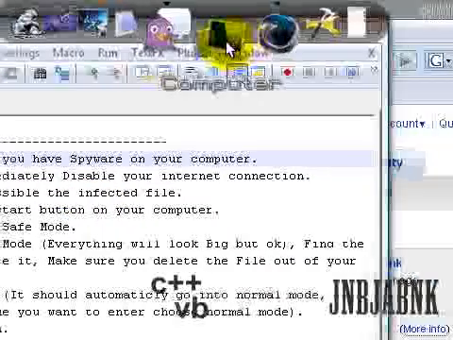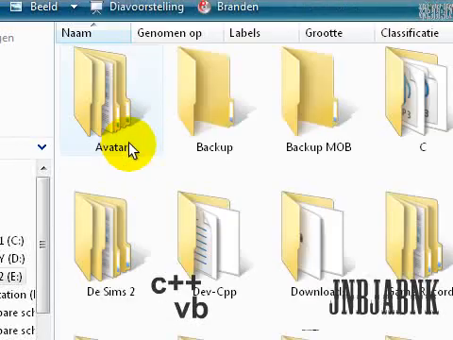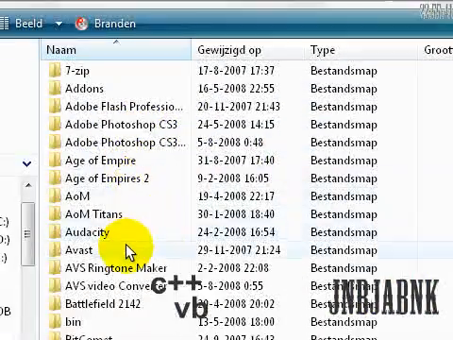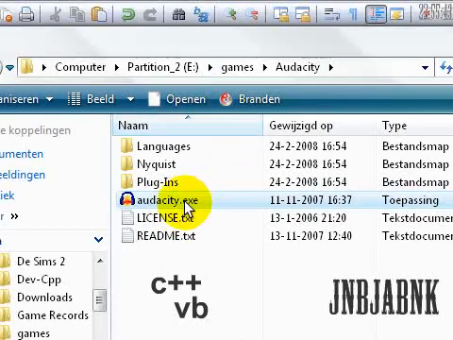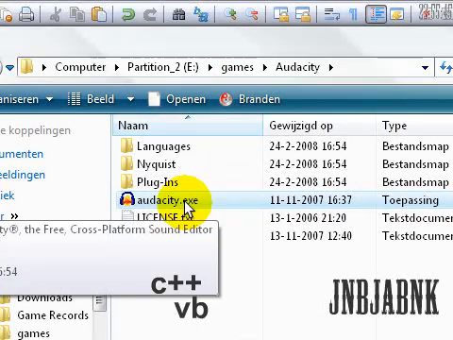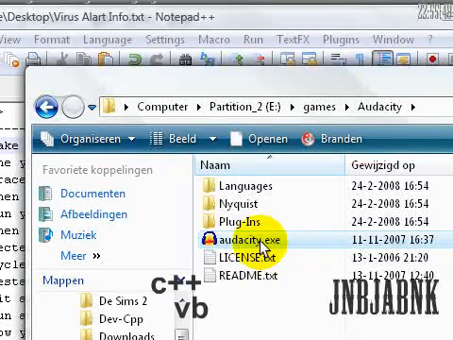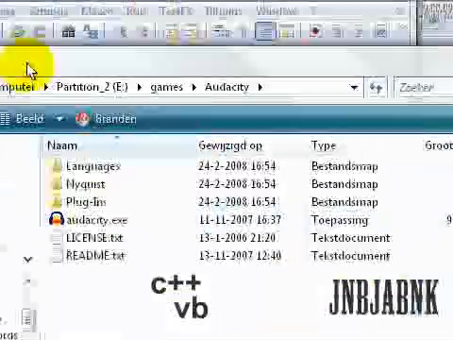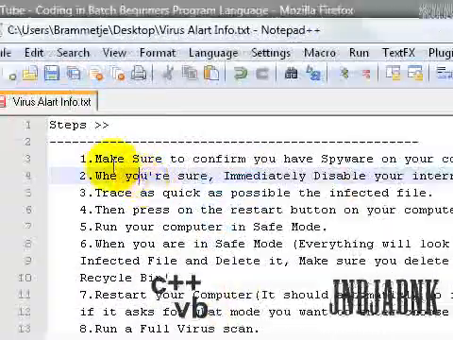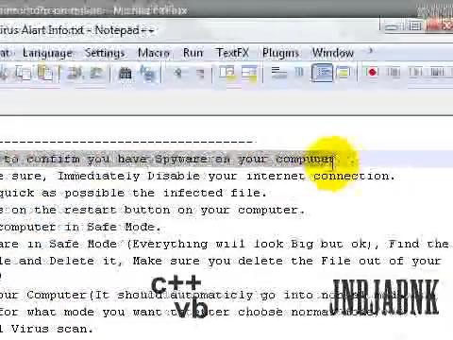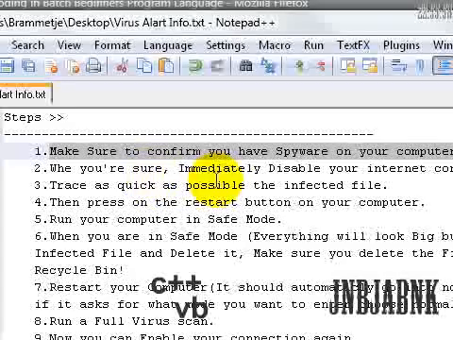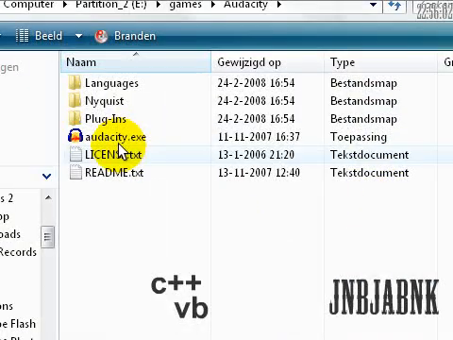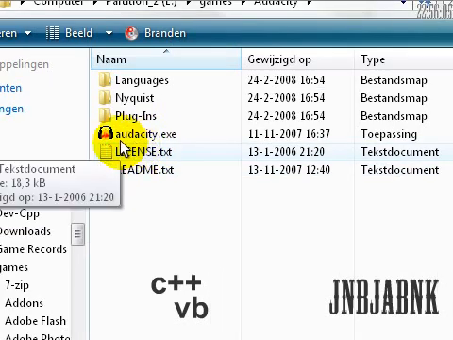So I'll open up my computer, and let's say I search for an example infected file, Audacity. Let's say Audacity.exe is infected. It doesn't matter whether it's a virus or spyware, this works fine. First, you have to make sure you have spyware or viruses on your computer.